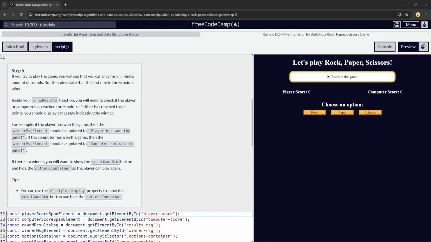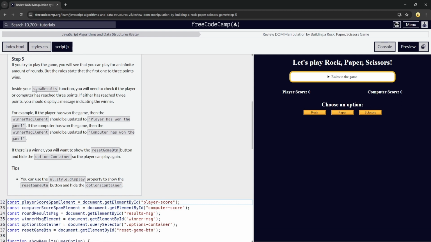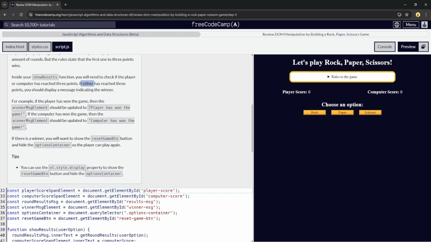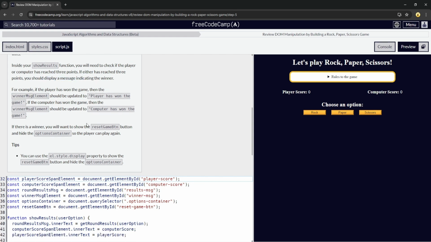So now, step 5, it says if we try to play the game, we could see that you could play it infinity amount of times, but rules state that the first one to 3 points wins. So inside our show results function, we will also need to check if the player or computer has reached 3 points. And if either has reached 3 points, you should display a message indicating the winner.